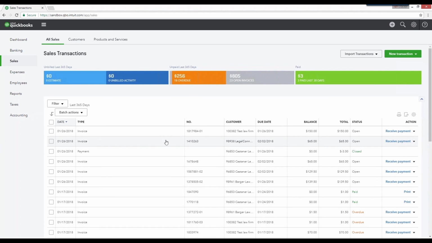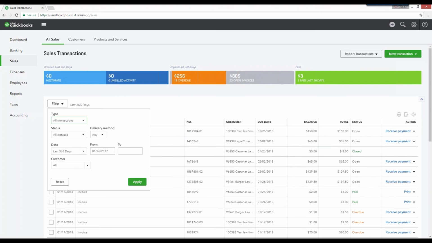If we want to see only the new invoices we just posted, we would click on the filter box and apply a few filters here. First, the type of transaction. We only want to view invoices, so we'll select the invoices here. Then we only want to see open invoices, so we'll select the open in the status filter. And lastly, selecting the date the invoices were posted. If they were just posted today, we can select today as the date.